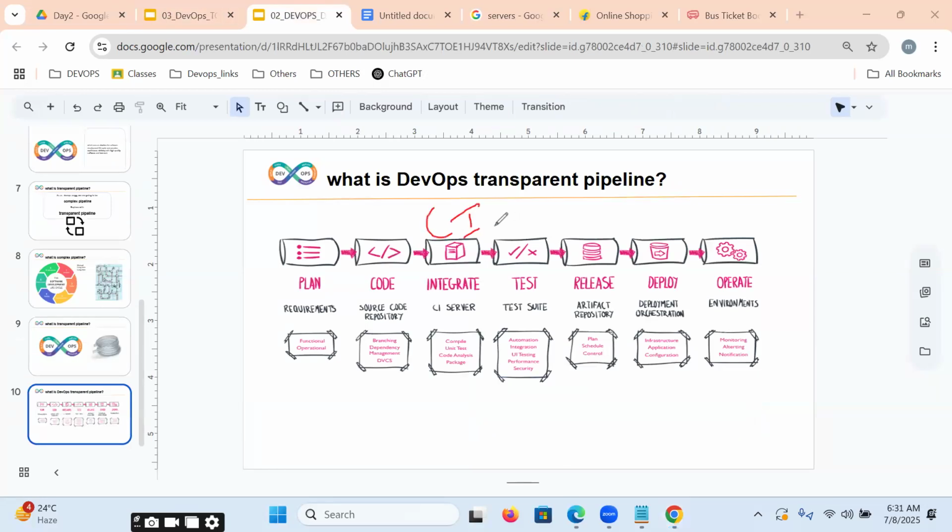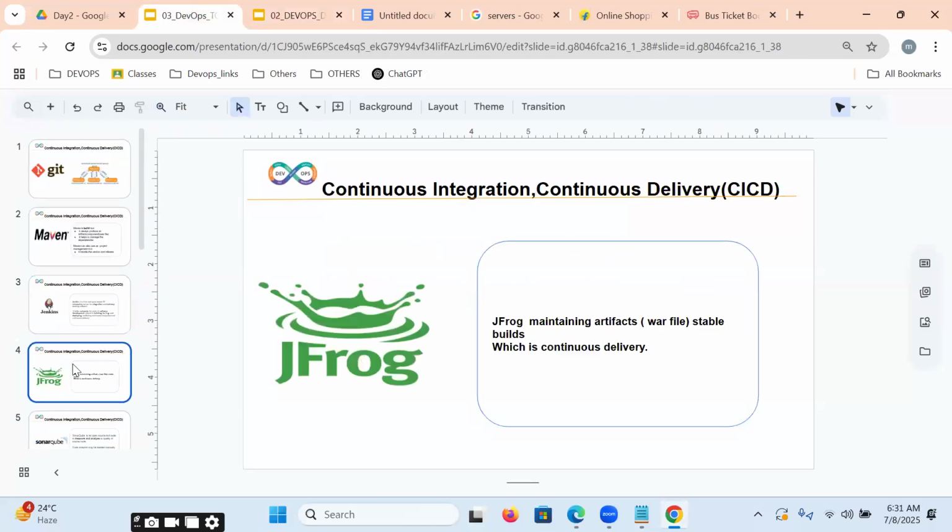In continuous integration, all developers' lines of code are integrated and we execute the test cases written by testers. Once executed, if there are no errors, we deliver into the release. This entire CI/CD process we can automate with the help of Jenkins. But by the end of the CI/CD, we deliver the application into the release. The release is nothing but JFrog.